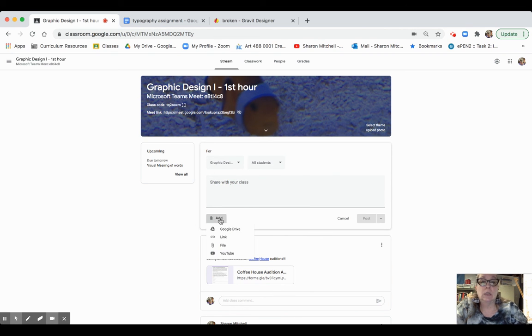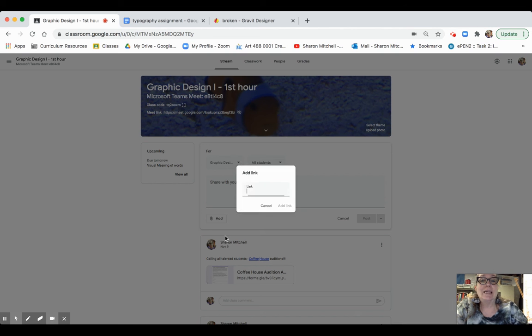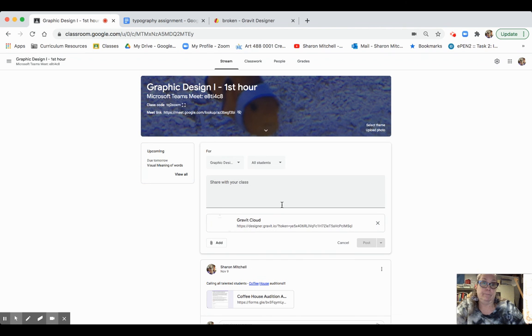You're going to add the link, and then you're going to paste it right in here. You've already copied it, now you're going to paste it. So on your keyboard, it's Control V as in victory. And then you're going to add the link. And then you're going to hit that turn in button. So you turned it in.